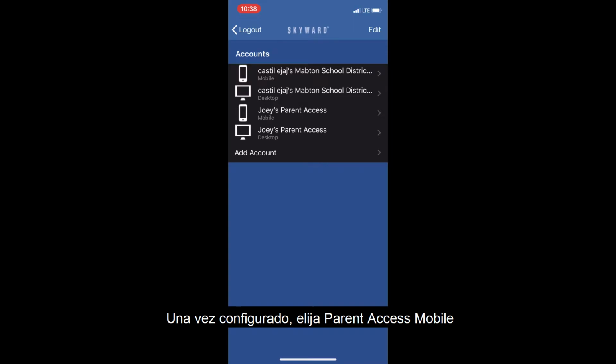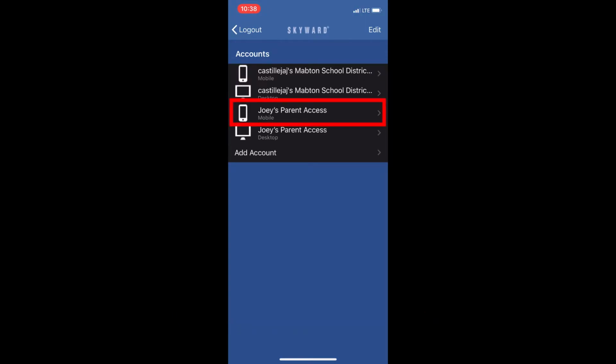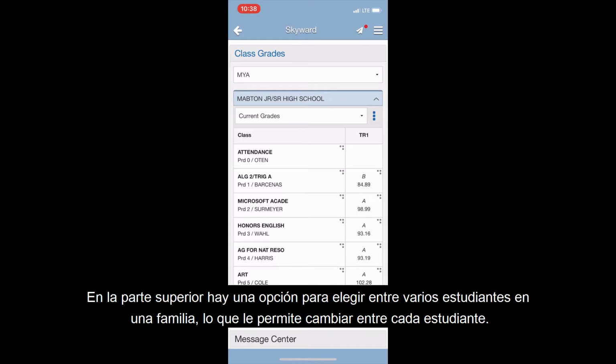So here you see I have several accounts because I work here, but the one that I'm interested in today is Joey's Parent Access Mobile. Since I'm on a mobile device, I'm going to choose that option. And it takes just a second to connect. And here I am. I'm in.